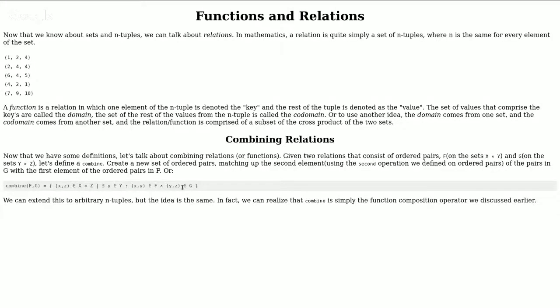Now let's talk about functions and relations. A relation in math is a set of tuples. So a binary relation would actually have ordered triples. So (1, 2, 3), (3, 4, 5). And this set defines a relation.